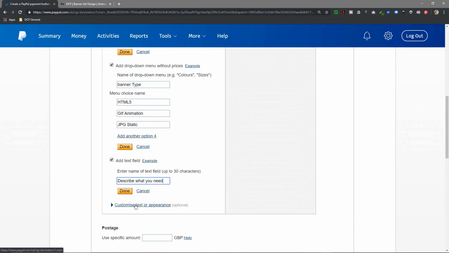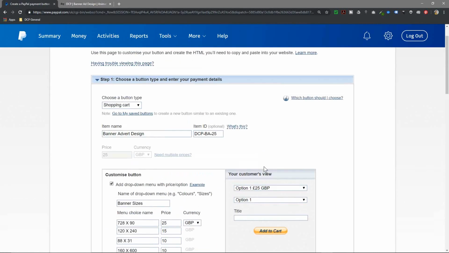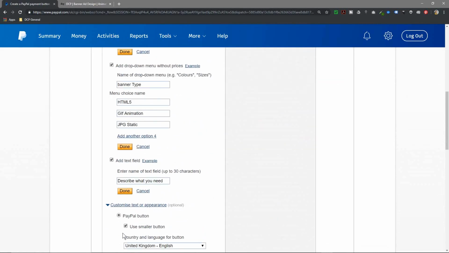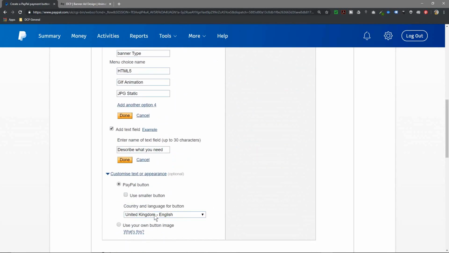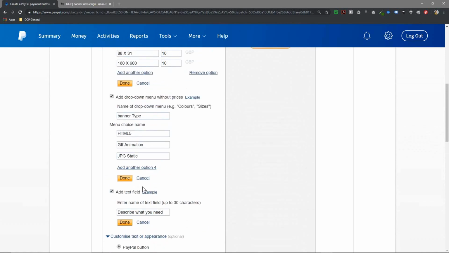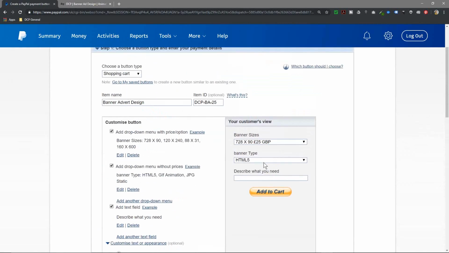It does say customize text and appearance here, so you can use a smaller PayPal button. If you tick that, this button will be smaller. If you leave it large, then it will be a larger button, and then the country and the language, you should probably leave that as its default, English, United Kingdom. And you can actually use your own button. Maybe we'll look at this at a later date because you have to actually create the button and host it, but maybe we'll look at that some other time. So let's go ahead and click done here. Done and done. And as I click them, this all gets updated.